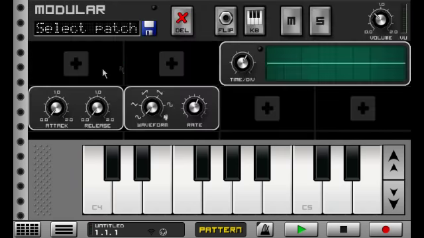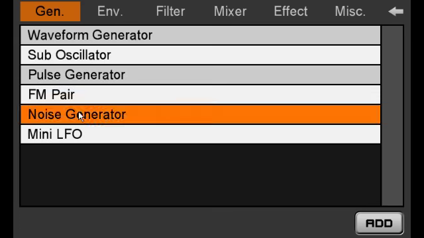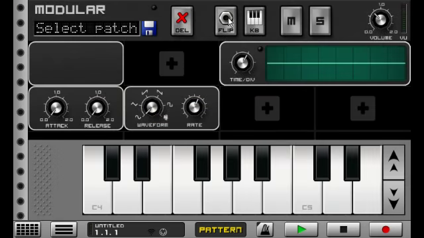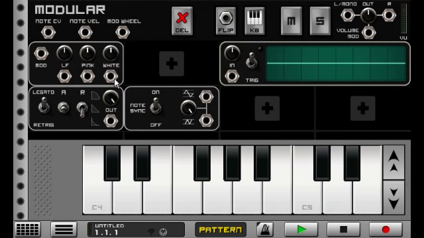Now we'll delete that one and I'll show you the noise generator. Now this one's actually more like something you'd mix in with other signals, but I'll show you by itself right now. We'll modulate it using the normal mod input. And this one doesn't have a note input because it doesn't really matter what note you play, it's noise.